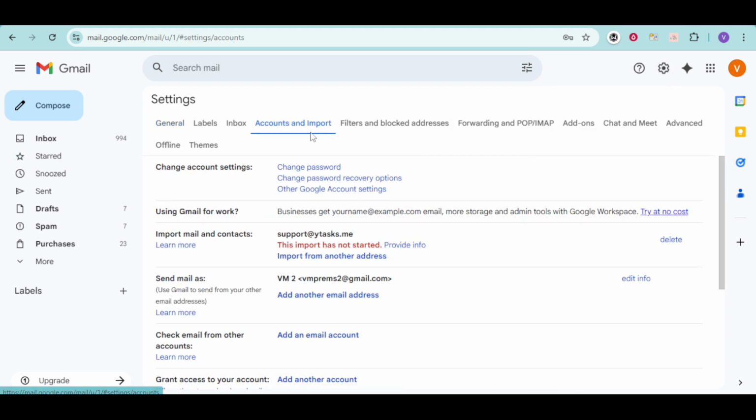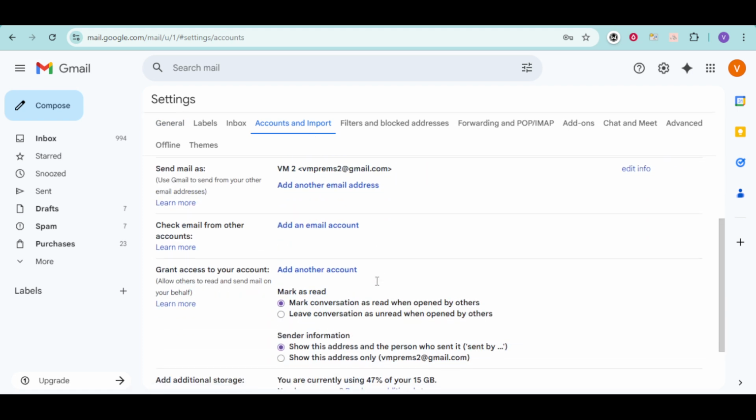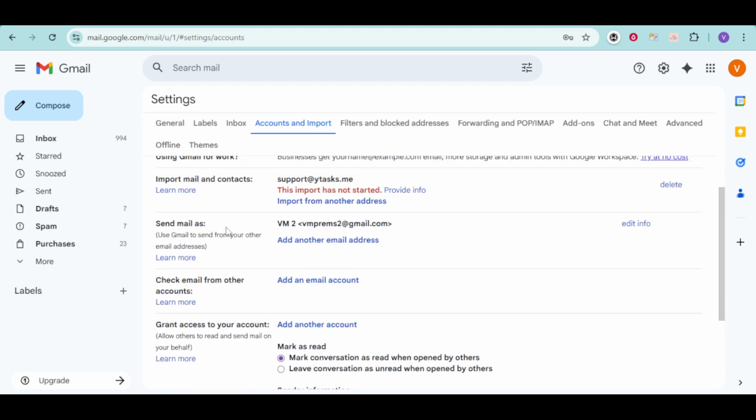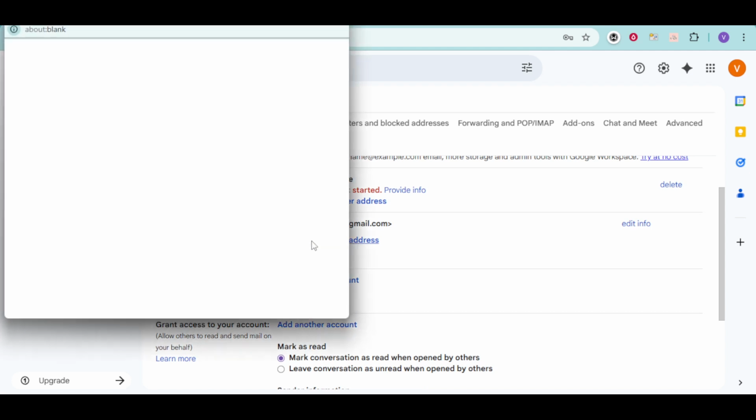Inside that Accounts and Import section, find the part labeled Send Mail As. This is the feature that lets you send email from another address, like your Ionos email, while staying inside your current mail app. You should see an option that says Add another email address. Go ahead and click that.